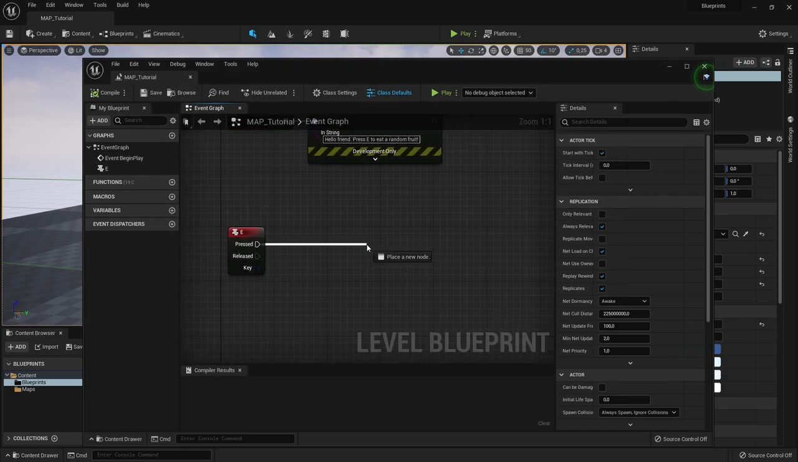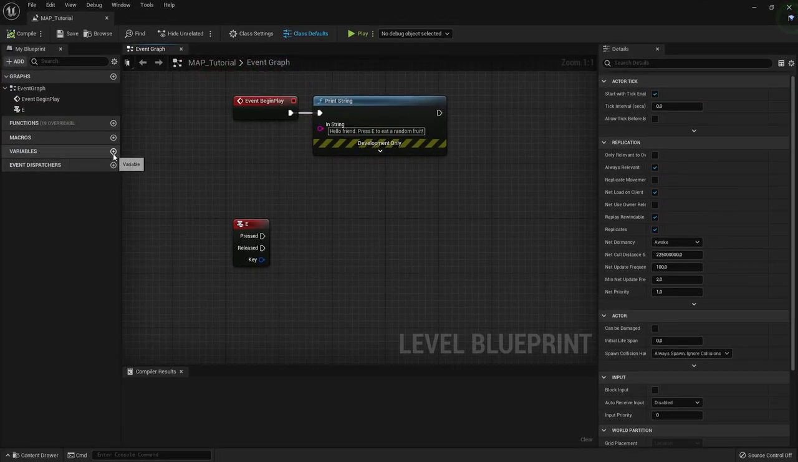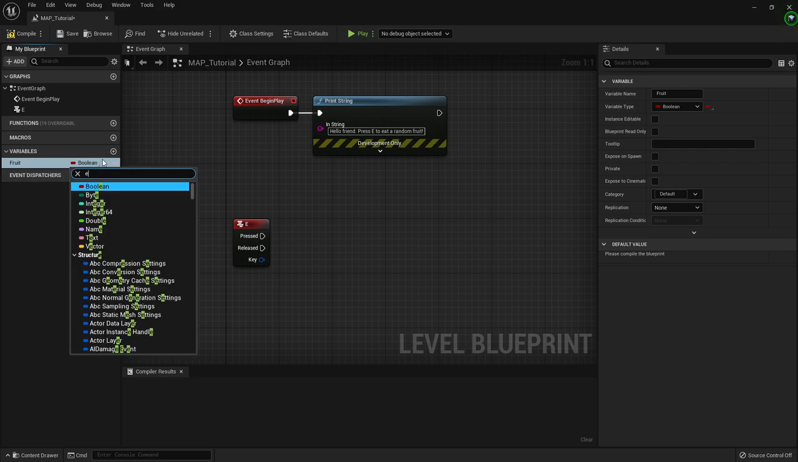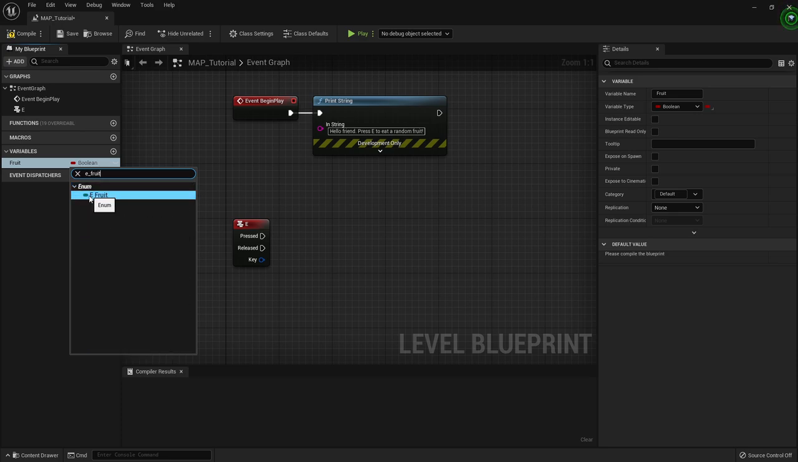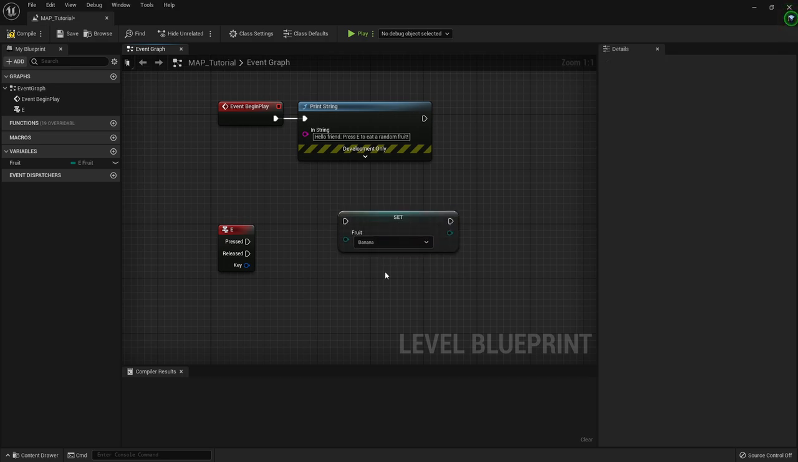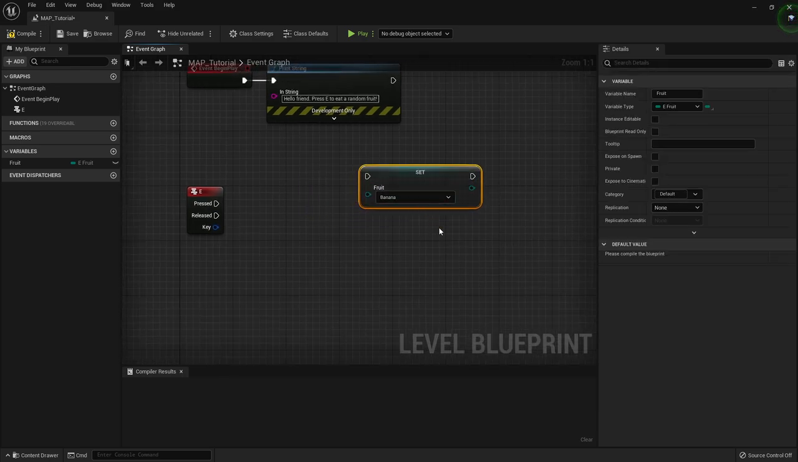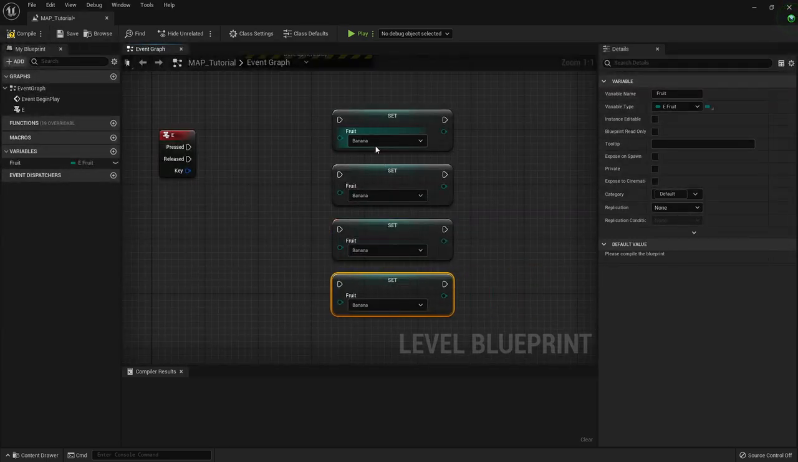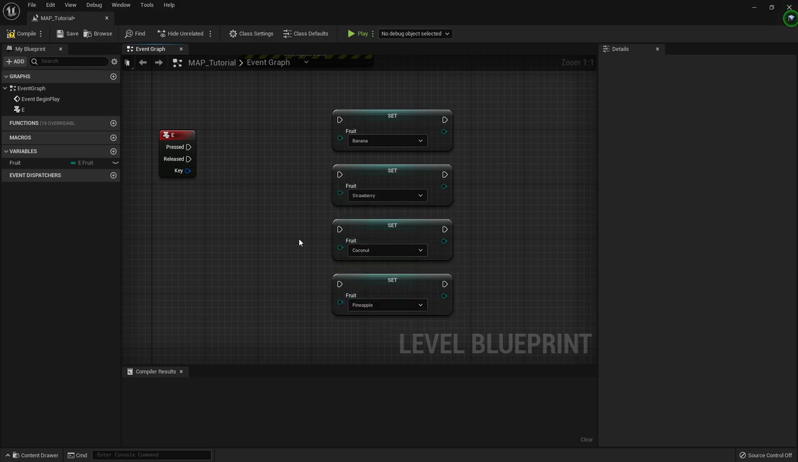In here, when you press E, you want to select a random enumeration. So let's make the variable and call it fruit, and change the variable type to our enumeration list. So fruit, this is what we called it, and select it here. Drag out the enumeration and hold Alt so we can set it. Now let's copy paste it 4 times and change the value here to all of these different fruits.